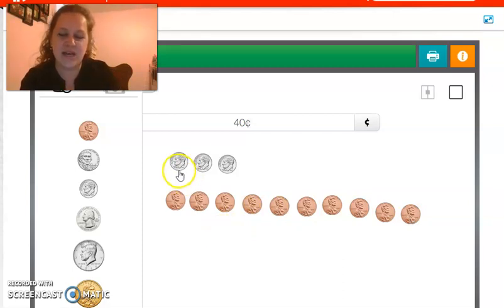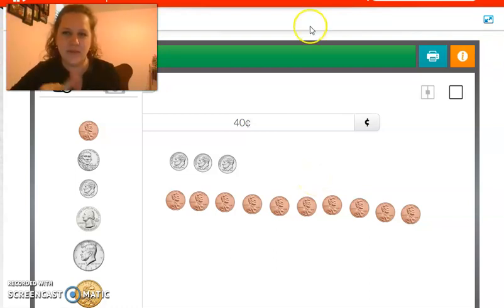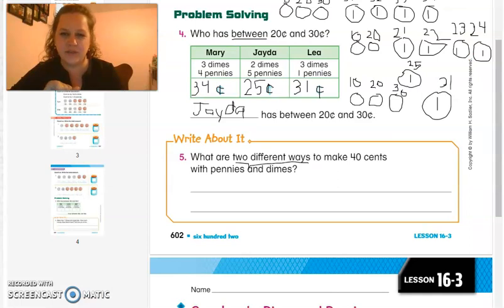actually use? And if you look right here, you can see we use 1, 2, 3 dimes. And let's see how many pennies. 1, 2, 3, 4, 5, 6, 7, 8, 9, 10. So we used 3 dimes and 10 pennies to equal 40 cents. So that's one way we can make 40 cents. So now I'm going to switch back over to our page.